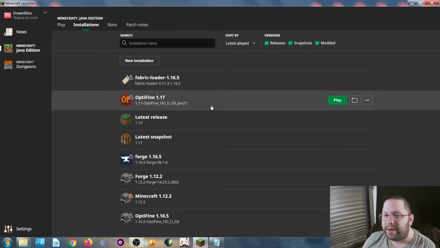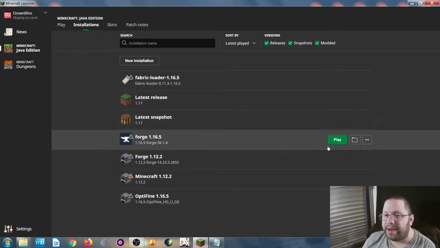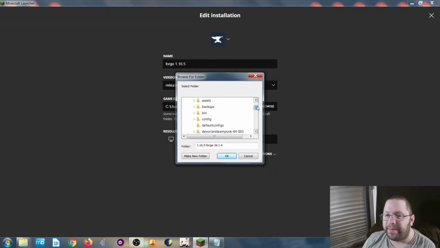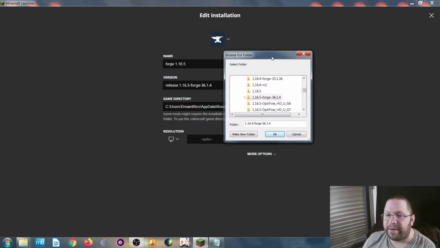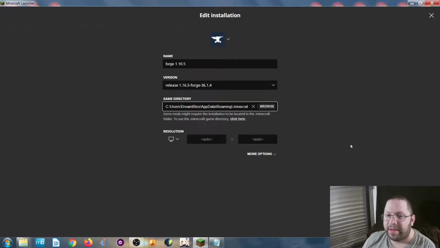Now this I'm going to remove for right now. I'm going to come back to that later. Forge I'm going to move. So Forge is now going to go to the Forge part of its directory. And then there's another thing you've got to be aware of once we've done that. I need to tell you about. So 3614, there's my 1.16.5 Forge. That's good.